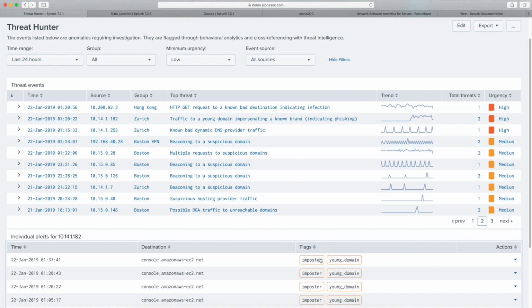it will generate the imposter and the young domain flag, which are then bubbled up to this traffic to a young domain impersonating a known brand threat. And this is very powerful because practically within customer environments, this flags red team activity, state-sponsored spear phishing attempts, and so on and so on. If an adversary stands up custom infrastructure that's impersonating a known brand, and the domain name is less than a month or two old, then we're going to flag it and upgrade it through this logic, which is very powerful and allows you to flag imposter domains.